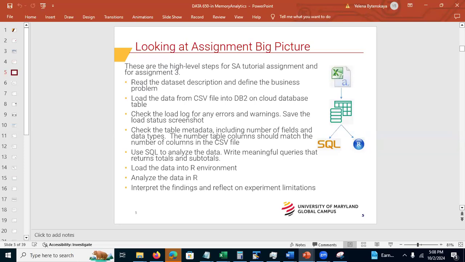Then you're going to check the table metadata, such as number of fields and their data types, right? And you want to make sure that the number of columns match, so no extra columns were created, etc. You're going to use SQL to analyze the data. You're going to write queries that are meaningful, right? Then you're going to load data into the project.